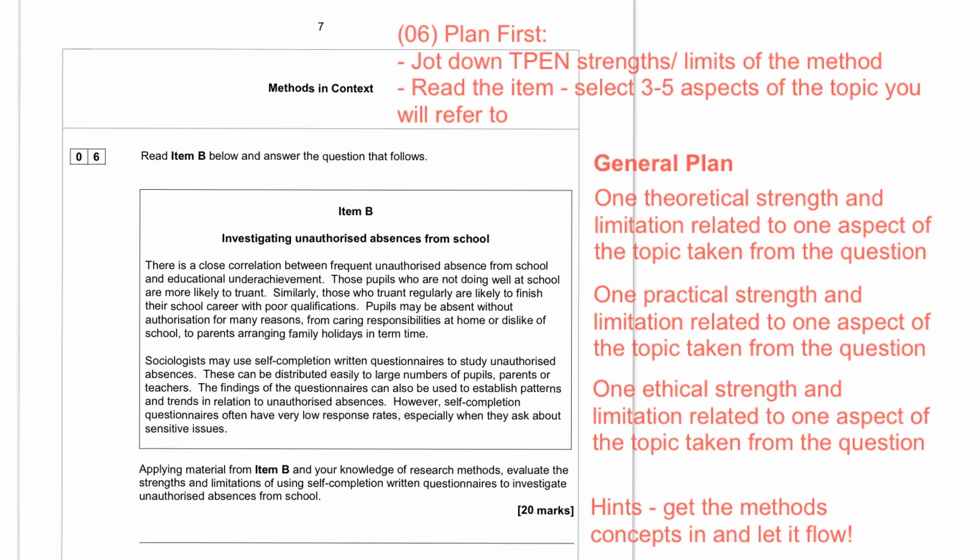For these questions you need to relate the method to the topic under investigation. And to be on the safe side, I recommend covering theoretical, practical and ethical aspects of the method. Make sure you get down things like reliability, representativeness, time, money, confidentiality and so on. But you need to talk about these in the context of the type of topic you're studying. In this case, people with unauthorised absences.